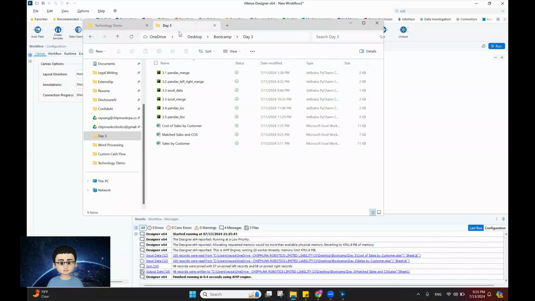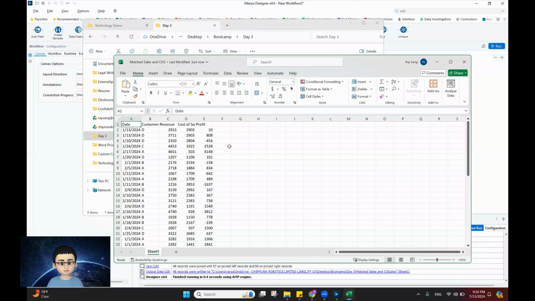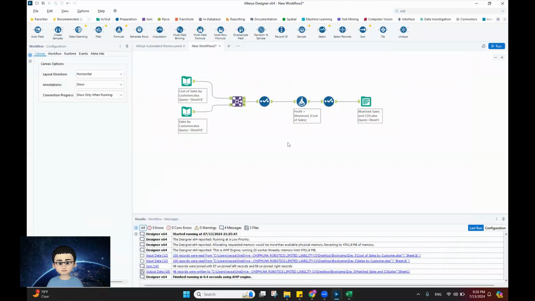Now, if I go to the folder, I will see this file created by Alteryx, matched sales and cost of sales. Let me double click. And this is essentially what Alteryx has done for us, right? So this is one of the quickest ways to build ETL if you have Alteryx or similar desktop-based ETL solutions.